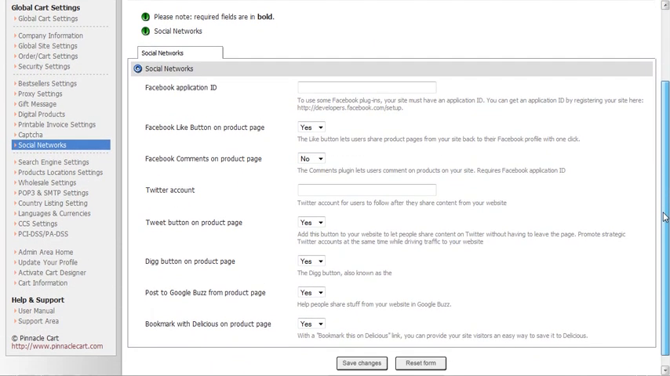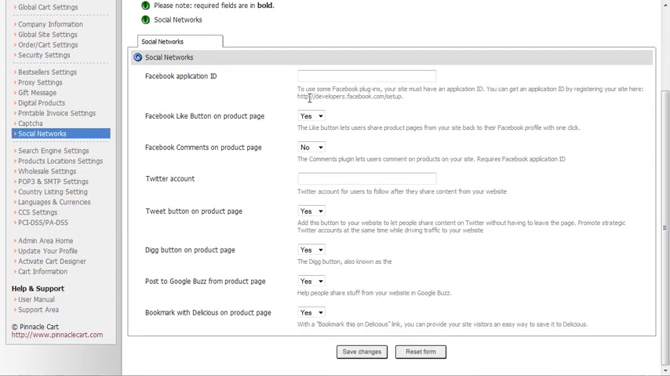So here's how to do that. Real simple here. To use some of the Facebook plugins, you must have an application ID. You can get an application ID by registering your site down at the developers page. Typically, you won't need that. That's only if you're going to be using the Pinnacle Cart Facebook app itself.